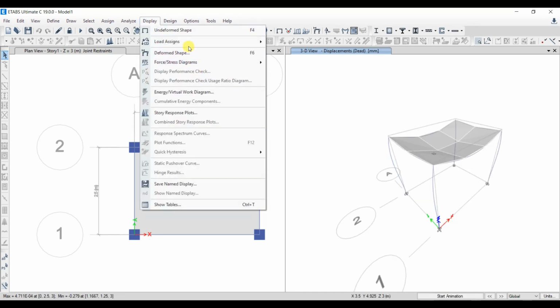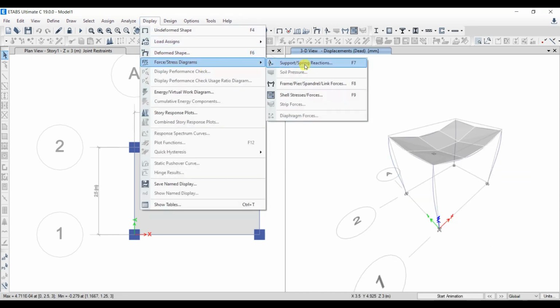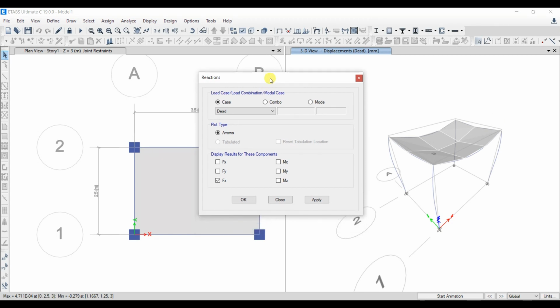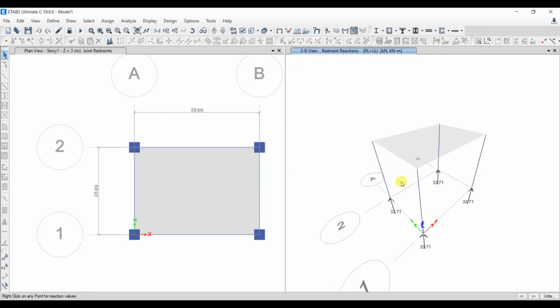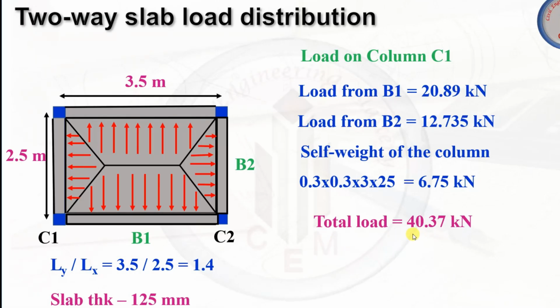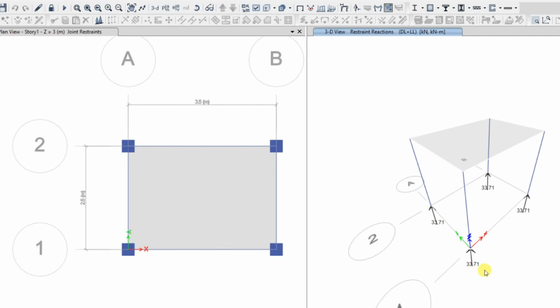Now go to display force and stress diagram. Here select support reactions, select combo dead load plus live load, apply, OK. See, we have got the support reactions. If you look into this one, we have got 33.71, almost 34 kilonewton as the total load on this column. So as per our manual calculation, we have got the 40 kilonewton as the load on this column, and as per ETABS we have got the load as 33.71, that is around 34 kilonewton.